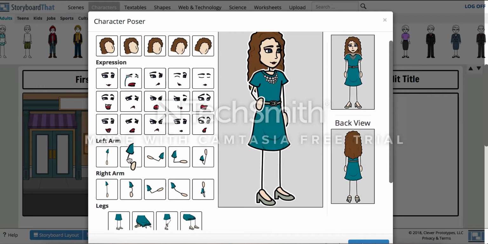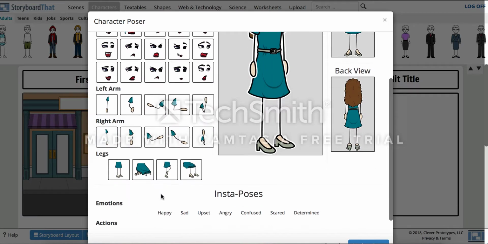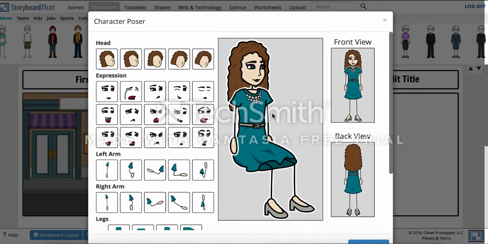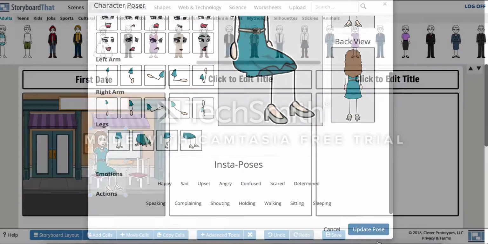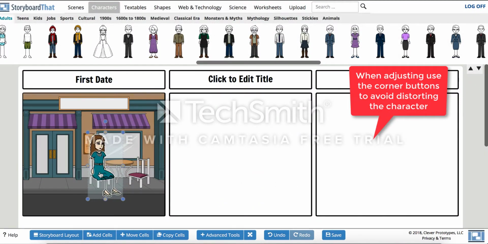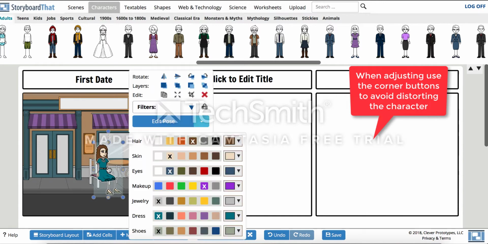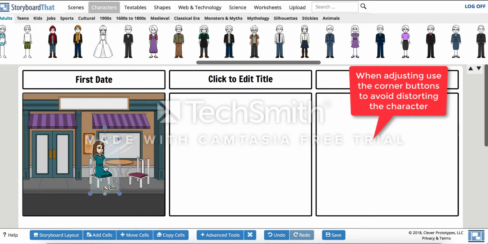I'll put her hands like so, just down, and then I'm going to have her sitting because I'll want her to be sitting in the chair. Now, as you can see, she's still too big for the chair, so I'm going to move her down to proportionally fit.